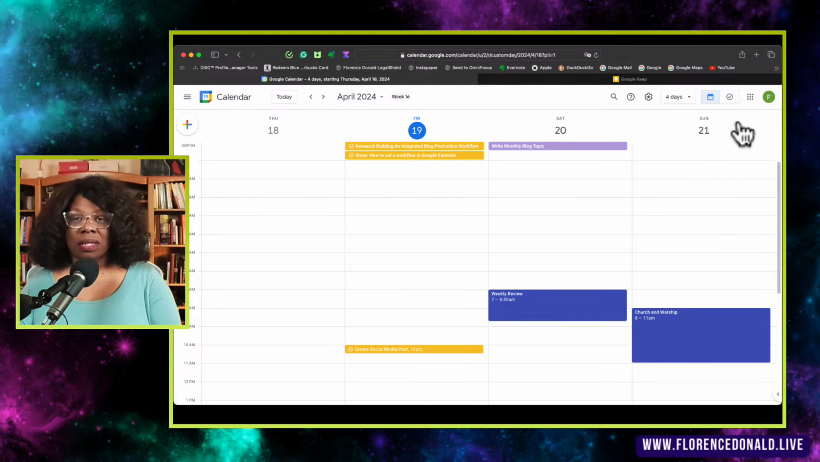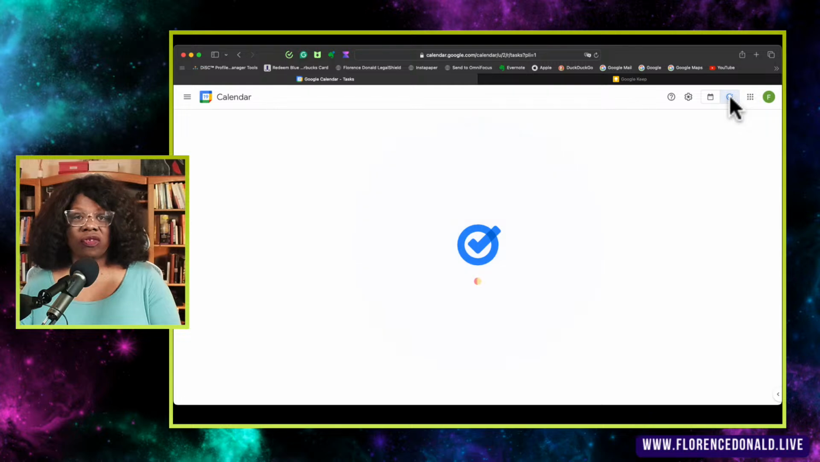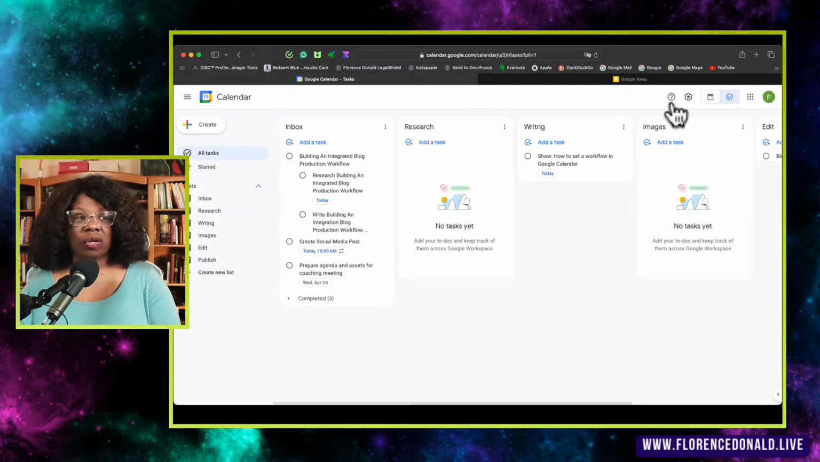Of course, a couple of weeks ago, I shared with you here you've got the calendar, switch to the calendar, and right next to it is switch to task. So if you're using the task view, you don't have to go anyplace. You can get right back to it up here.